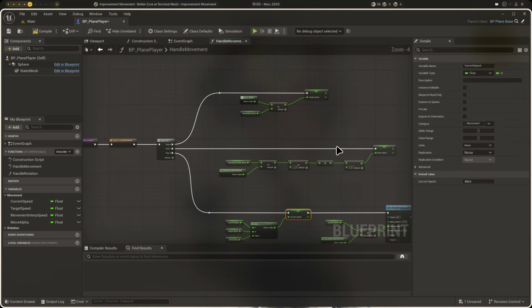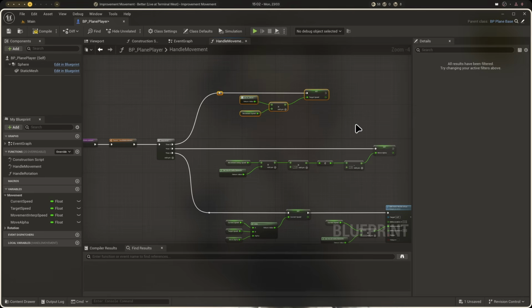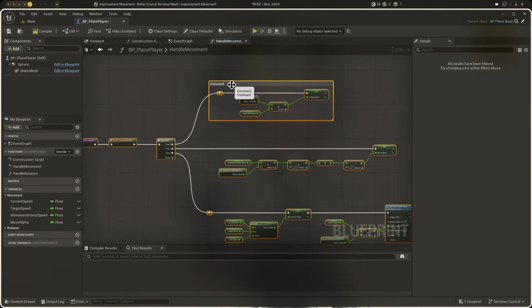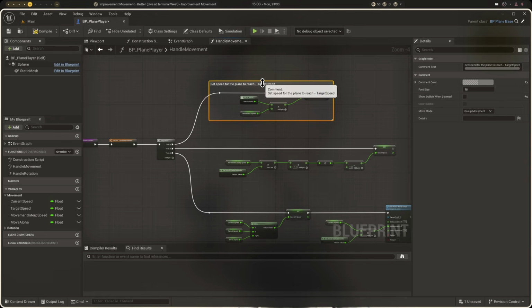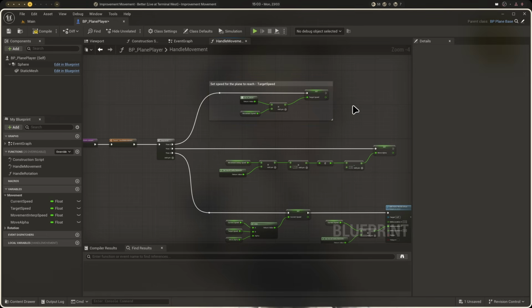So again, this is a nice use of comments when we've got these nice big splits of specific logic in our code. So what we could do is I'll grab these nodes up here, press C, and if I wanted to give this a comment, I'd maybe say something like set speed for the plane to reach. And so that I didn't need to dive into the code later, I could just specify that this is specifically the target speed that we're looking at.